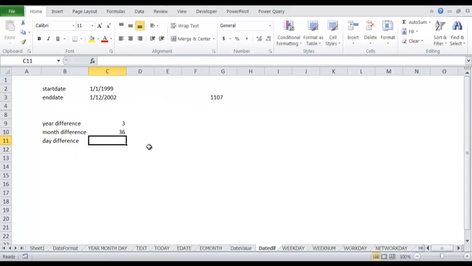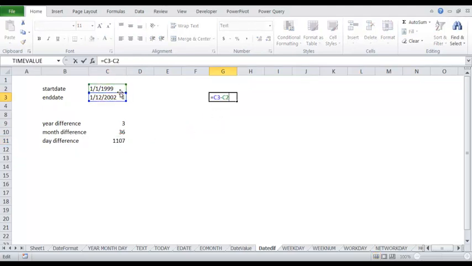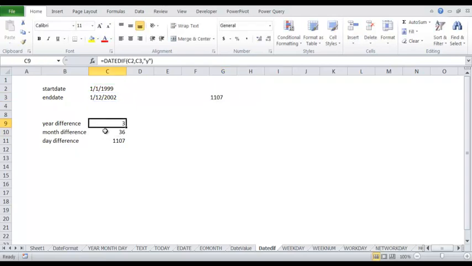Now how do we get the day difference? You say start date, end date and then give d and you get 1107. So this 1107 you also get by subtracting end date minus the start date. So you should not use DATEDIF to compute it. You can directly take the difference of the two. But if you are interested in month difference or year difference, then it makes sense to use DATEDIF.